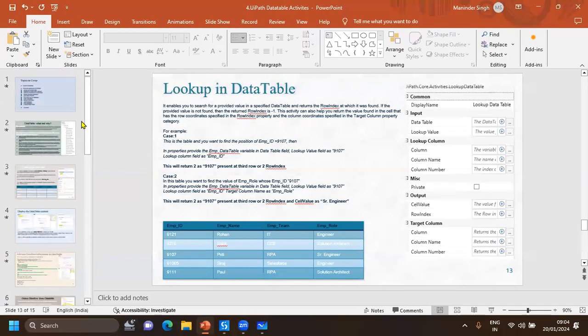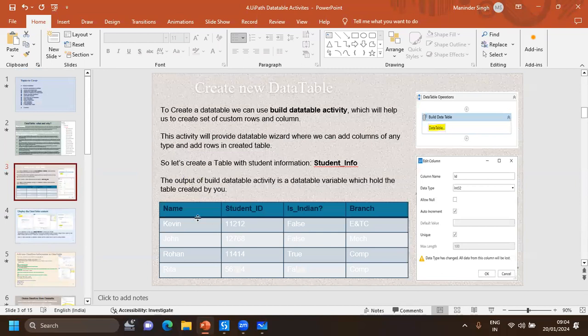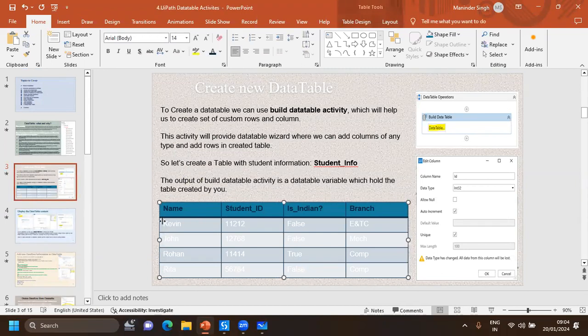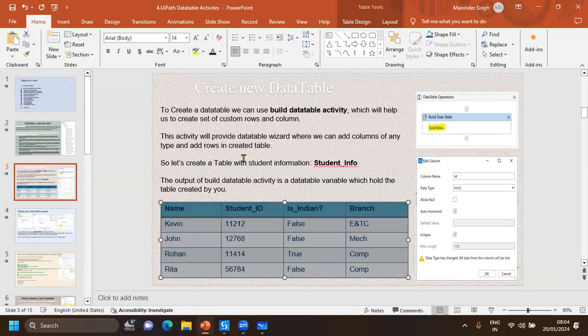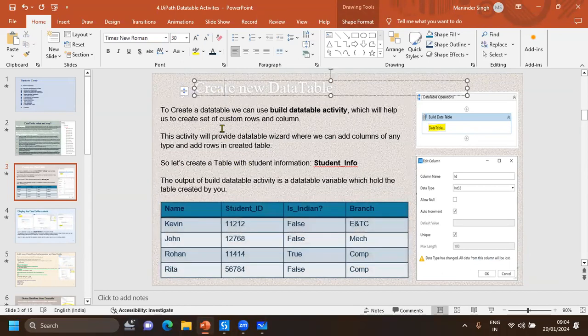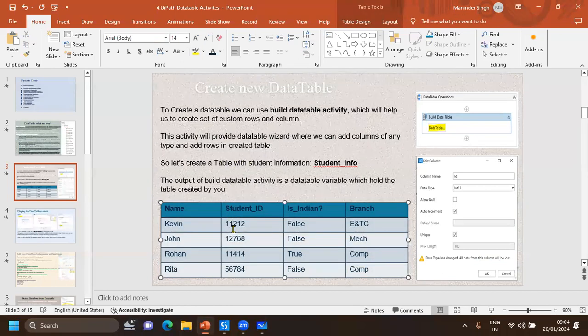Okay, lookup. Now I have a data table. This is my original data table, right? Now what lookup does is, suppose you are saying, in this student info, can you tell me the position of John? Where I can find information about John. That's lookup.